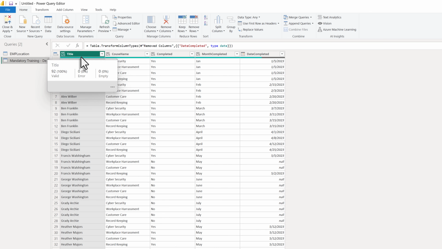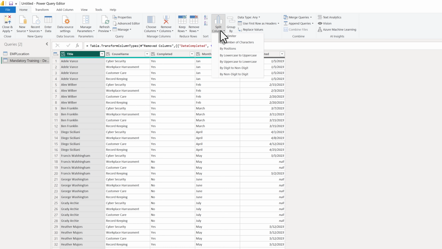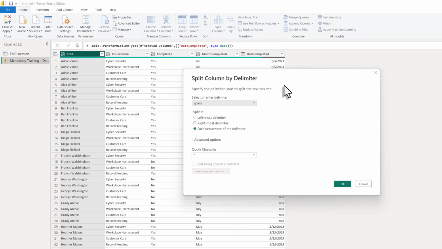The first option is to select the title column from the mandatory training list and choose Split on the Home tab in the Transform section. Power BI will want to know how to split the data. Choose by delimiter. A floating dialog box will appear, and the first thing we're going to look at is choose the delimiter. In this example, the default is space, and that works for our scenario.